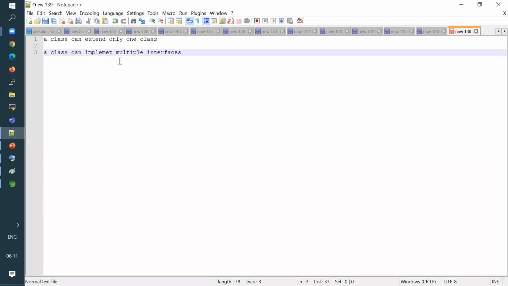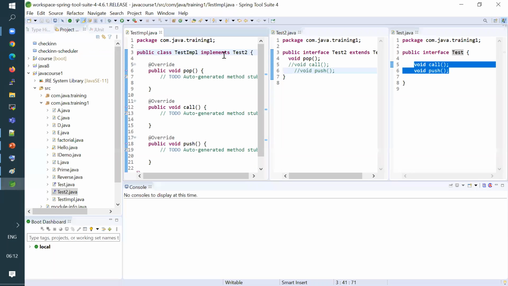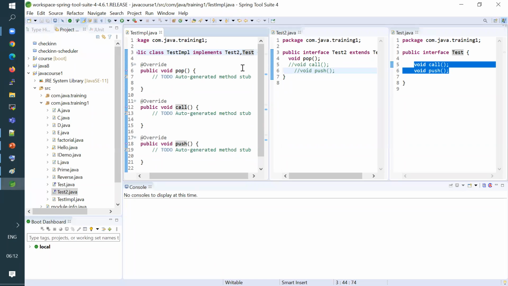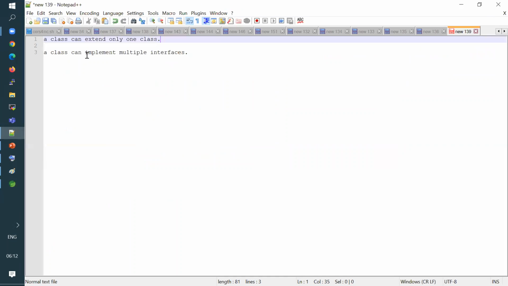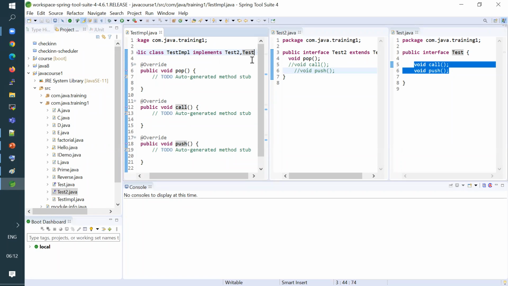I'm making some statements. Just tell me whether they are correct or not. Can we say this? A class can implement multiple interfaces? No, just one? But an interface can do that. We just saw this, right? Test2, and I was putting Test also here like this. This is correct. A class can implement multiple interfaces, but it can extend only one class. Test2 and Test are interfaces, so I can do it this way. Understood? Is it clear?